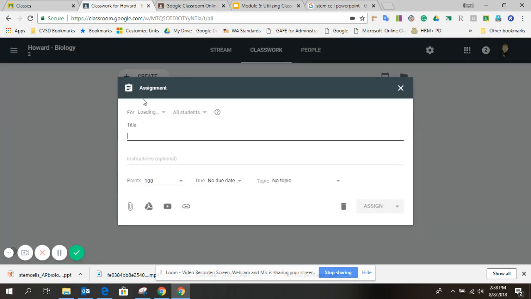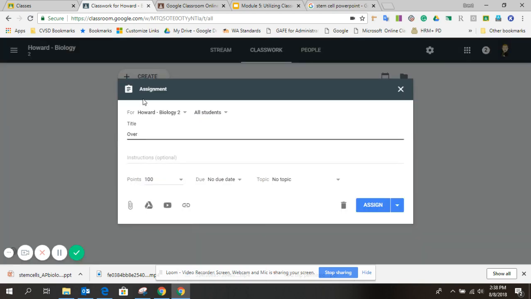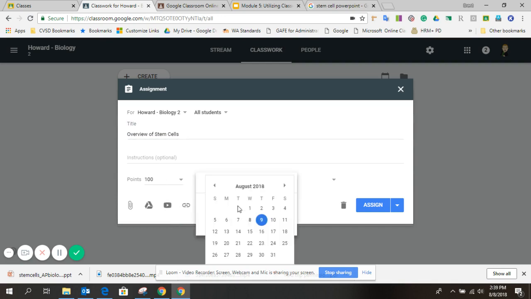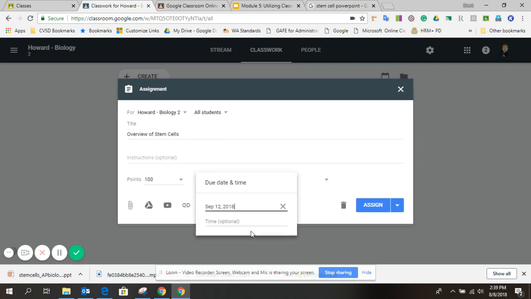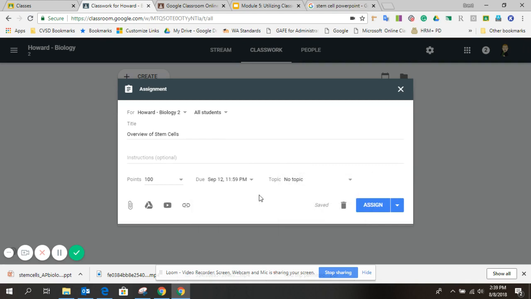So my first assignment is overview. I'm just making this up as I go, so you'll have to forgive me. It's going to be overview of stem cells. I can decide how many points it's going to be worth. Sure, let's leave it at 100 points. Let's say it's going to be due on September 12th at whatever time you want. I'll just make it 11:59 p.m. And I know that this overview of stem cells, I want to be in that block called Unit 1 stem cells. So I need to choose my topic here as Unit 1 stem cells.